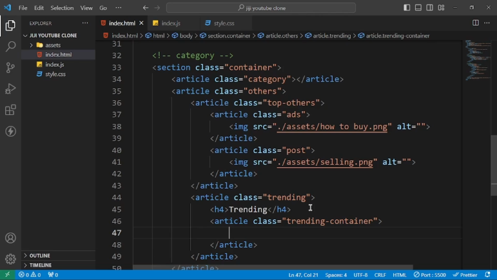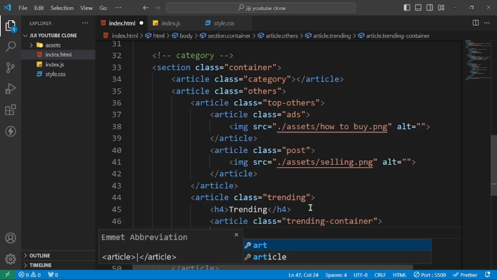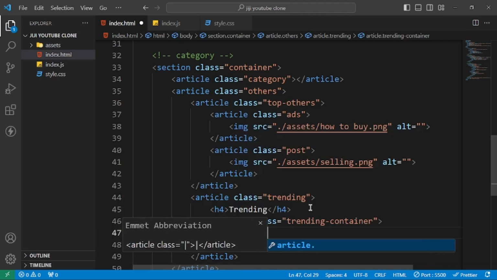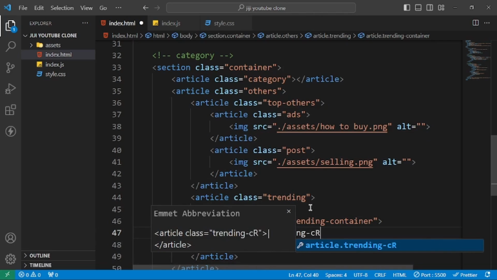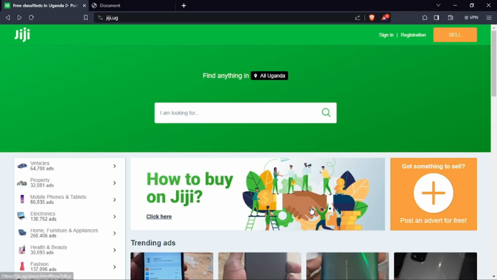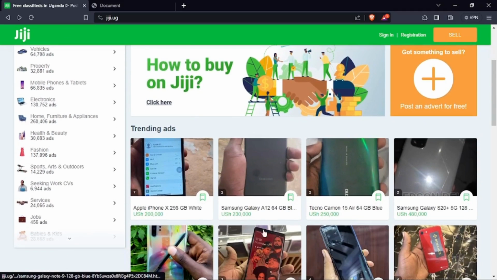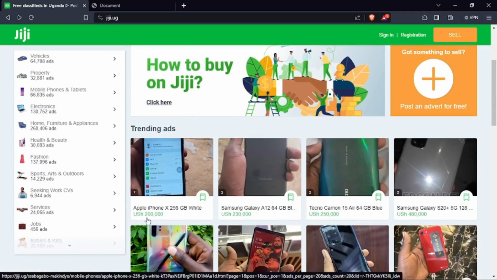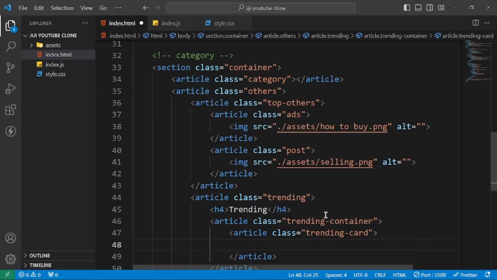So the first thing, I have to give it an article. Inside this one, I want to give it an article with the class of trending-cut. If I can type cut like this, perfect. So inside this trending-cut, I want an image. Let me come to the end result. As you can see, we have the image, and then we have a cut image and some text inside it. So I want an image.